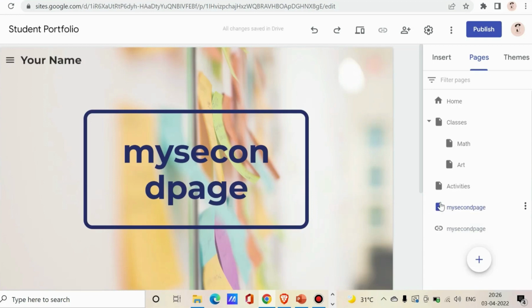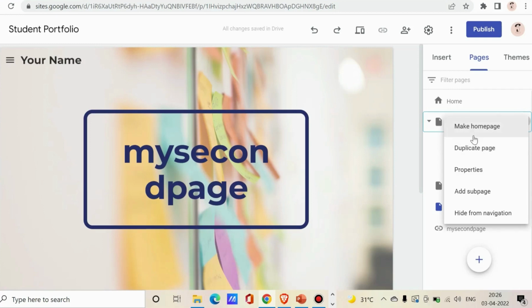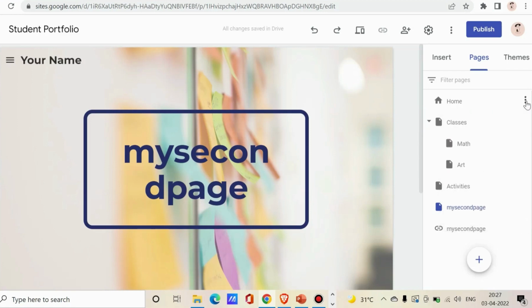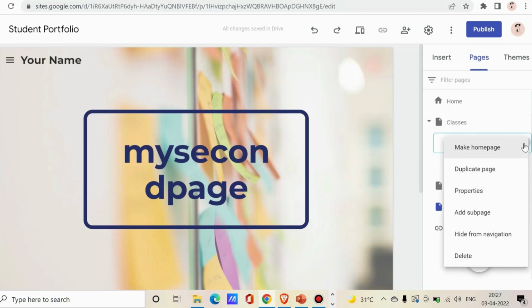And the third one will be choosing page options. So under the pages, click on these three dots, and here you can see that you do have some options like make home page, duplicate page, properties, add sub page, hide from navigation. So you can either make this page your home page, or else you can create a duplicate page for this, and also you can add sub pages for your home page. You can even delete your page, but if it is your home page, you cannot delete that. If it is your home page, you cannot hide it from the navigation. So these are the things that are to be remembered.